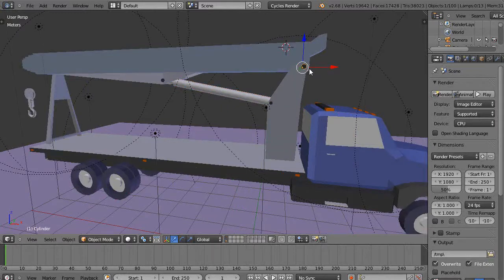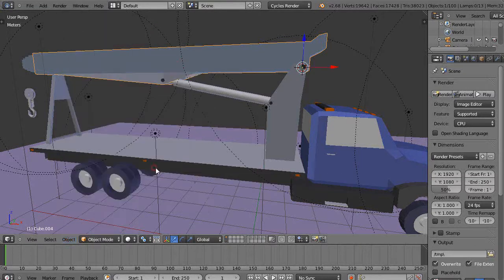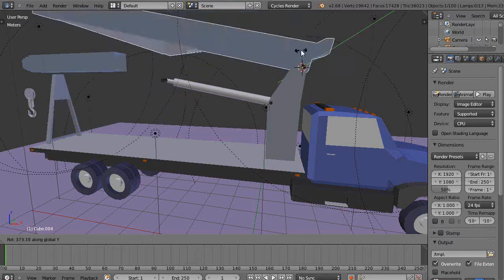I'm going to do Shift S. I'm going to move my cursor to the selected. And then I'm going to select this object. And then I'm going to transform. Where I usually transform the origin to the geometry, now I'm going to transform the origin to the 3D cursor. So there it's there. Now when I do RY, it's pivoting around that point. Alright, so that's how you want to do it in your animation.